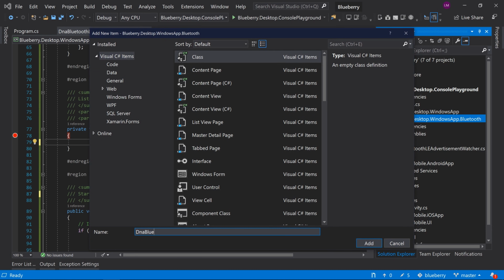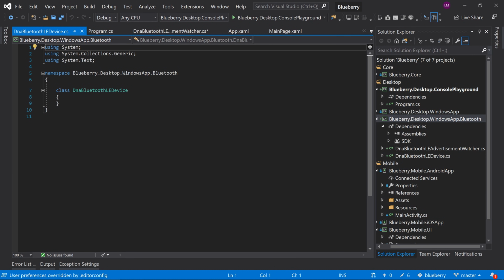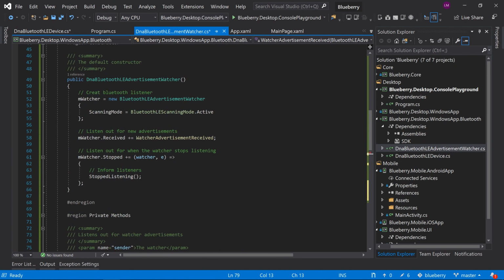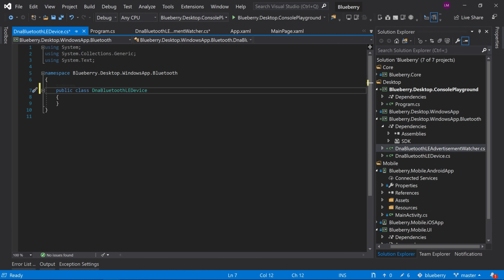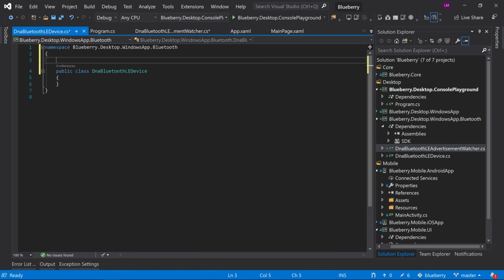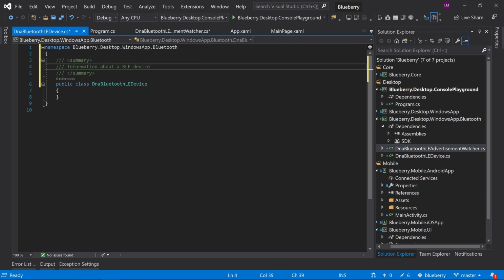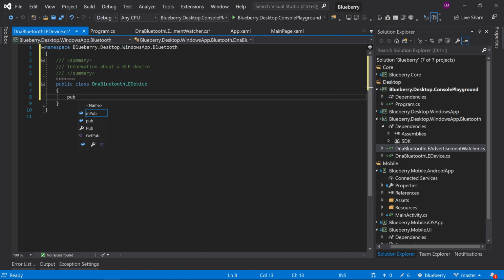Call this DNA Bluetooth LE device. Namespace is fine. Class should be public. Did I miss that on this one? No, that's public there. Control RG to remove the unused namespaces. Information about a Bluetooth LE device. In here we want the, that's the same again, yeah. IntelliSense is definitely messed up. Public there by default, press space, and it just ignores it. I really want to change that behavior. I don't know why it's changed.